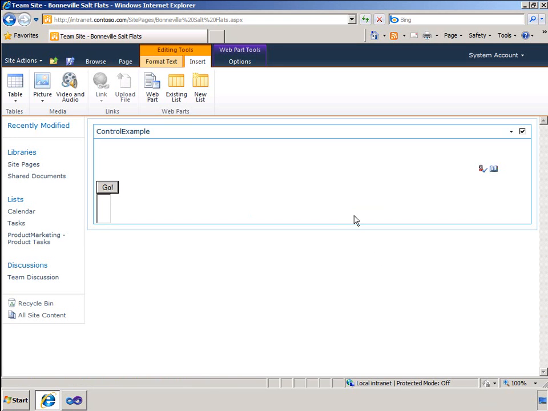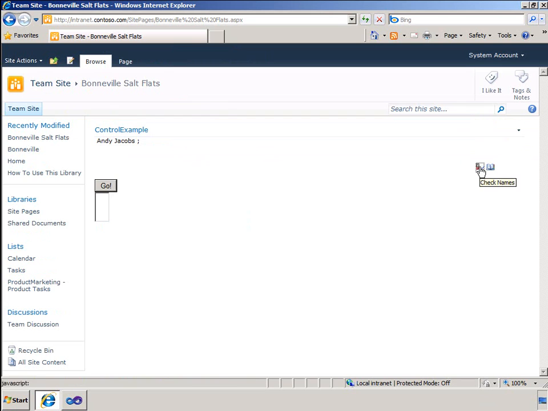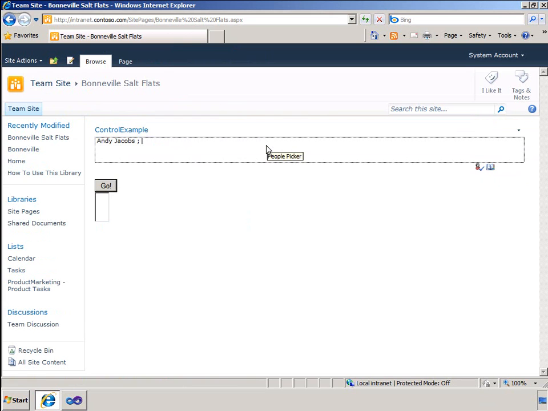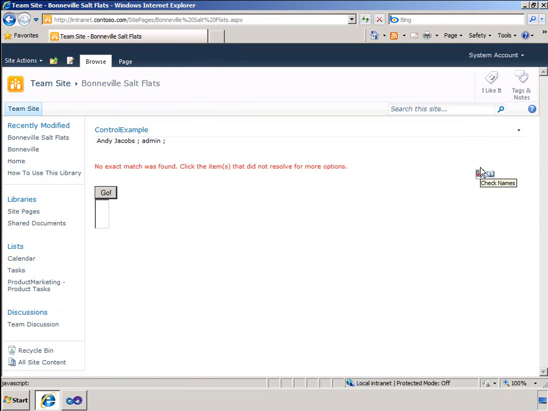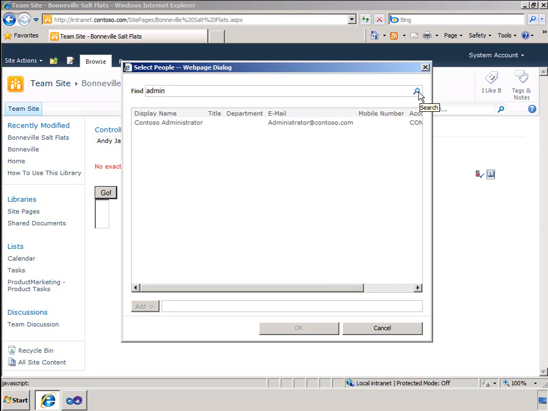Well, let's first of all try searching for a user. Let's try Andy J. And there our people picker has found Andy Jacobs. Let's try searching for admin. Now our people picker reports to us that there's no exact match found, and I'm sure you've seen that behaviour in SharePoint before. Notice we can use this search dialog for finding additional users, so in this case we'll find the Contoso administrator. And then when we click Go, these users are added to our list box.